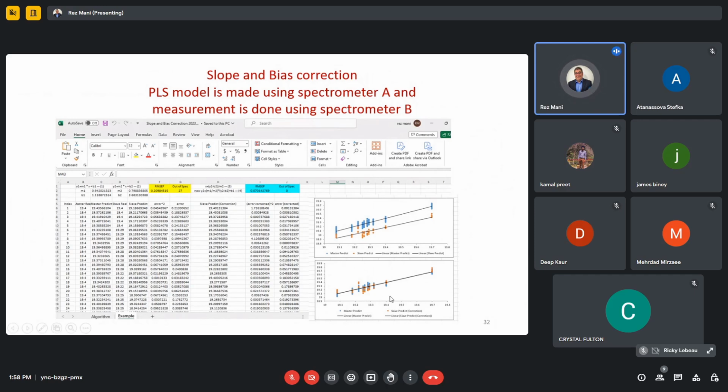So here we have 2 spectrometers. We built the model with one and we measured with the other, and you have a poor RMSEP, 0.209, and 27 of the predicted values were out of spec. So the way to deal with that would be to use a slope and bias correction.